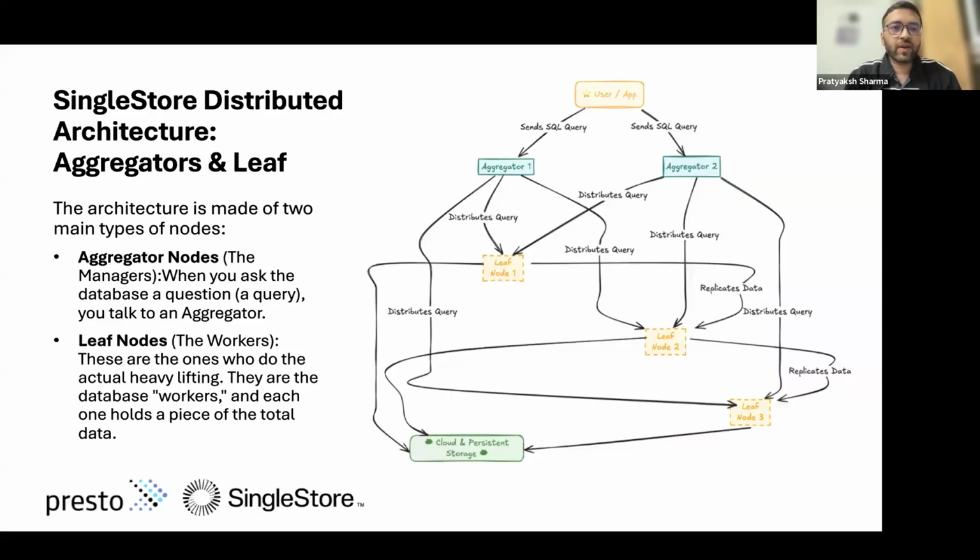So let us quickly talk about the architecture of SingleStore. Because it is distributed, it has different nodes as part of its cluster. There are two types of nodes basically. The first one is the aggregator node, which you can see here, and the other are the leaf nodes. You can think of the aggregator node as the node which handles the incoming queries from the user, right? And the leaf nodes are where the database partitions are present.